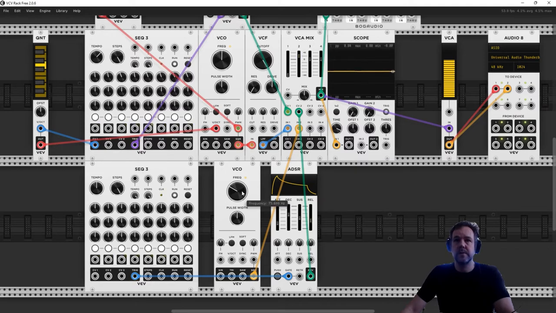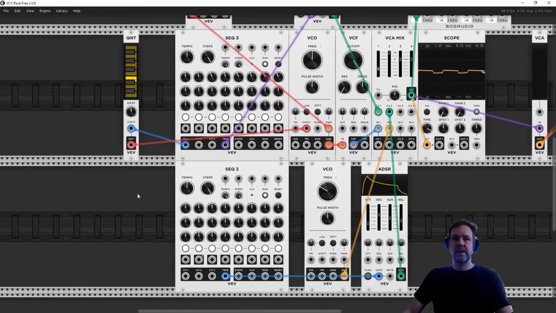Okay, so the next problem I've got is that I've really tightened up that envelope, but if I listen to my music, it's all out of time. So what we need to do is sync these up, and we need to sync up the tempos. So let me just double click this. I think what I'm going to do is come over here.